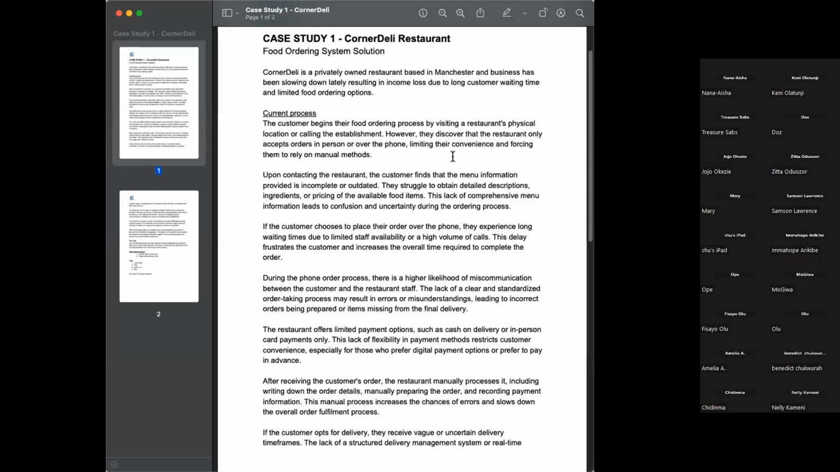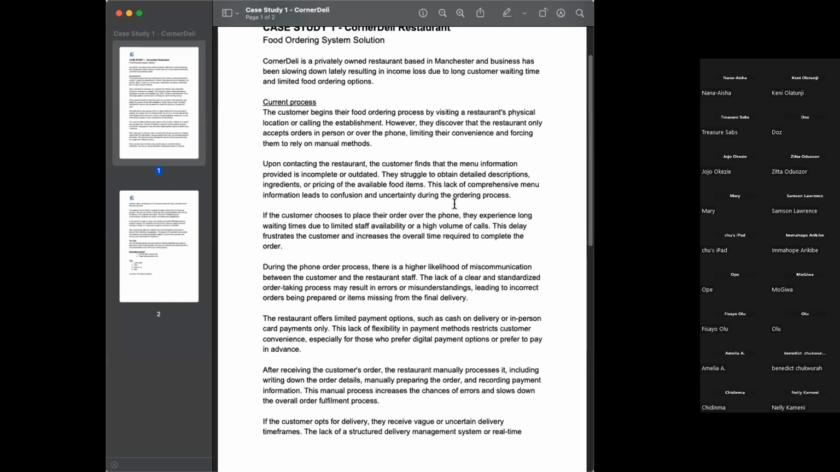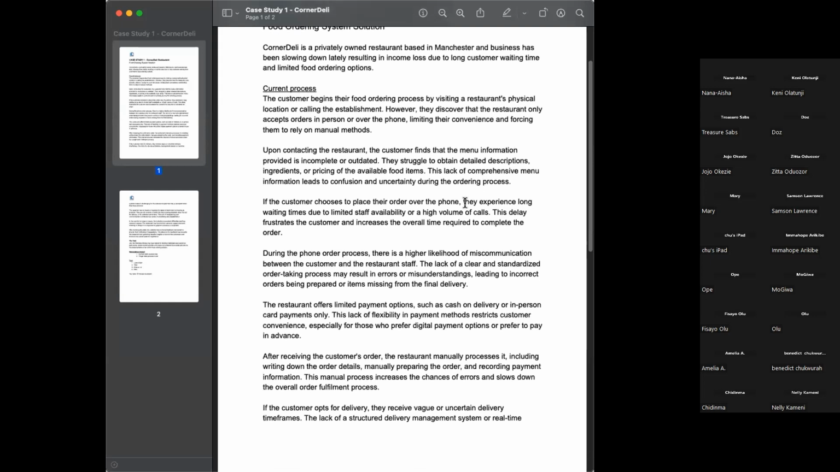Upon contacting the restaurant, the customer finds that the menu information provided is incomplete or outdated. They struggle to obtain detailed descriptions, ingredients, or pricing of the available food items. This lack of comprehensive menu information leads to confusion and uncertainty during the ordering process.